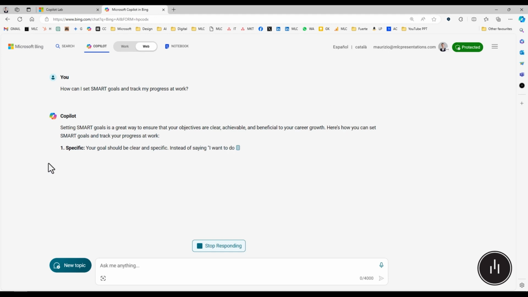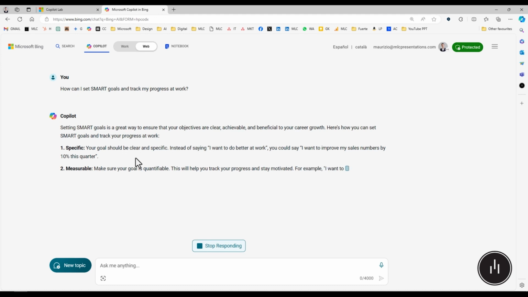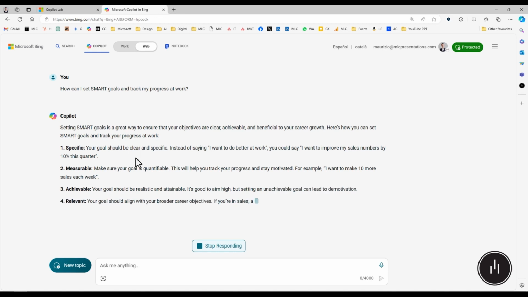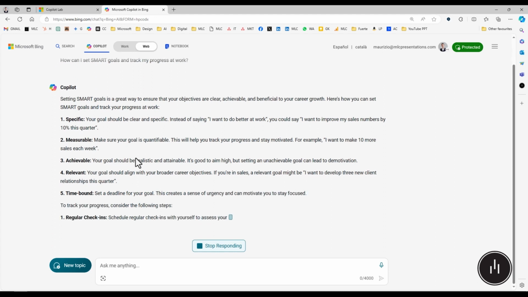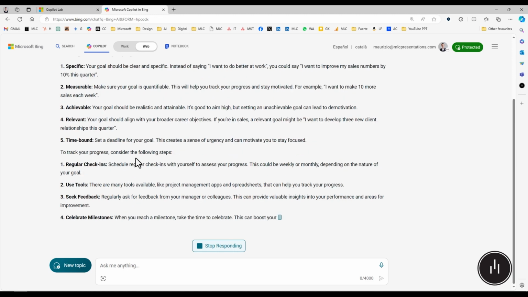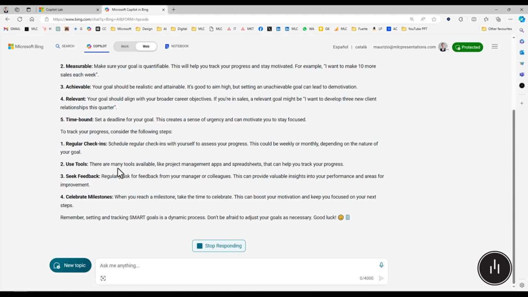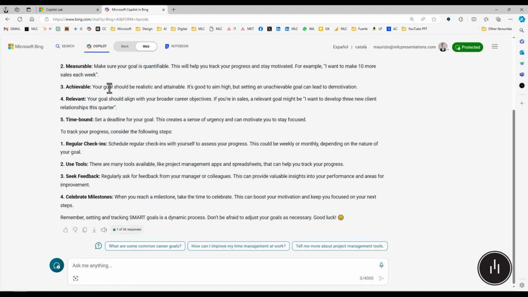So once you have entered the prompt and sent it, Copilot starts to reason about it and gives us an answer. Setting SMART goals is a great way to ensure that your objectives are clear, achievable, and beneficial to your career growth. Here is how you can set SMART goals and track your progress at work. It gives us an introductory sentence, and then with a bulleted list, it tells us how to set SMART goals at work, and gives us some steps to implement these new goals.